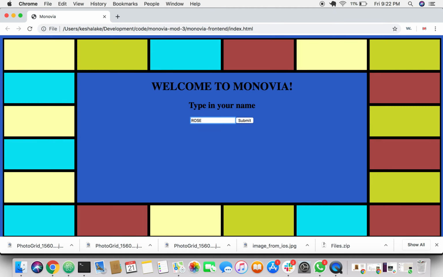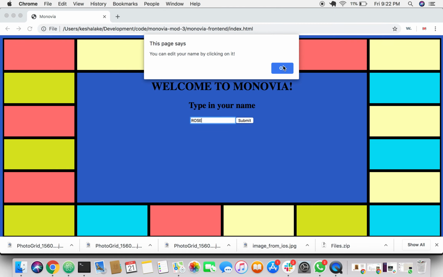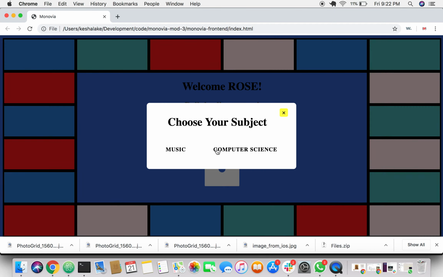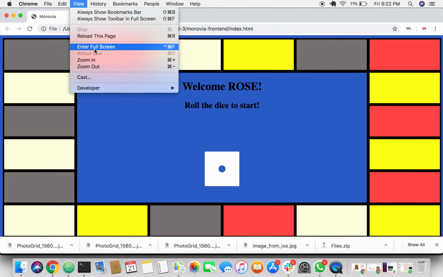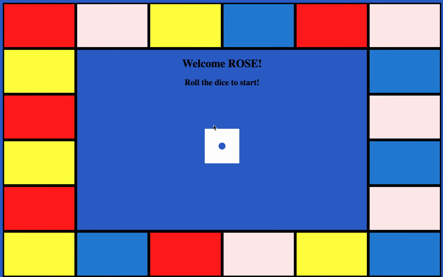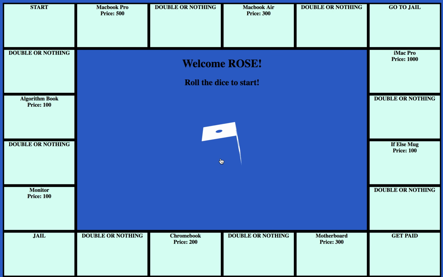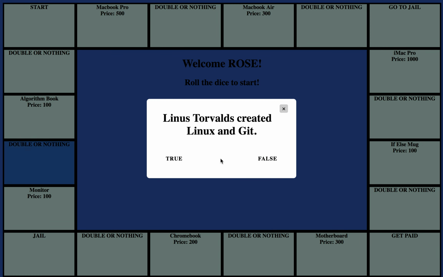I'm going to type in Rose, and it'll take me back to the same player I had before. And this time we're going to choose computer science. All right, cool. So I'm going to roll the dice to start. The flashing divs in the beginning and the dice roll was done with CSS animation, and the board itself was built out with CSS Grid.